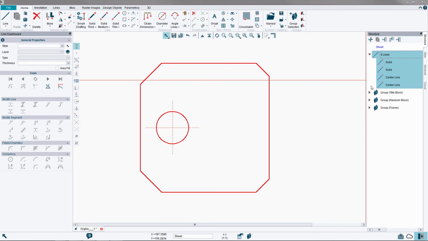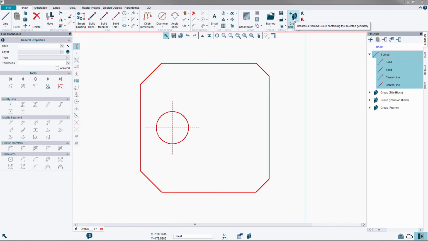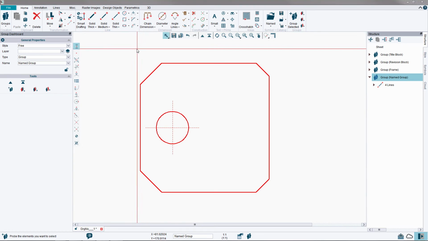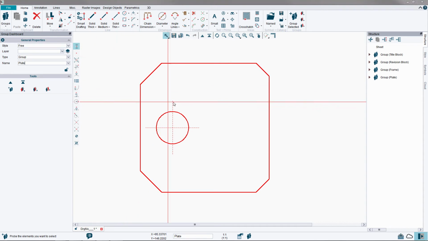Using the left mouse button, we can select the 4 newly created lines and use the Group Selected tool from the ribbon and this will group all the lines together. In the dashboard the selected group properties can be seen. Here we can change the name to Plate. Groups allow the users to create clearly structured drawings which are easier to understand and edit.